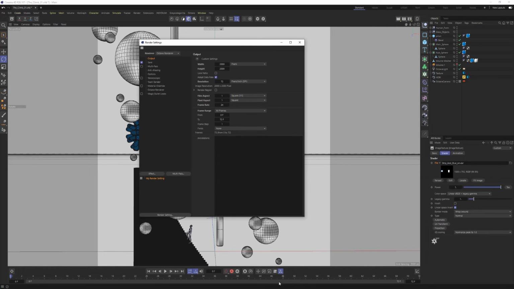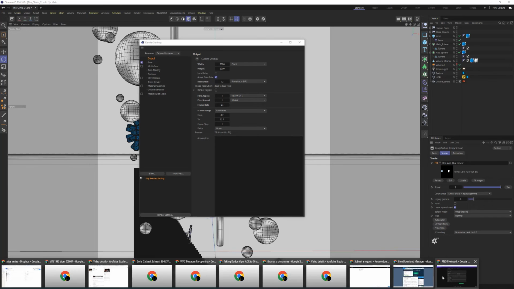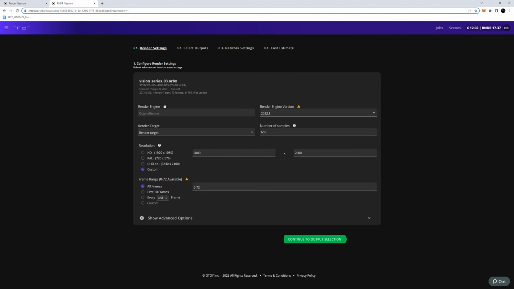It doesn't mean, though, that in the Render Network here we can't change that. I could come in here and say, you know what, instead of 650 samples, let's go 400 samples. Instead of 2000 by 2000, let's go 1000 by 1000, right? You can change all these numbers. You can say, hey, let's just render the first 10 frames. Let's do a custom range in our sequence. Fine, go for it. And actually, I highly recommend it.